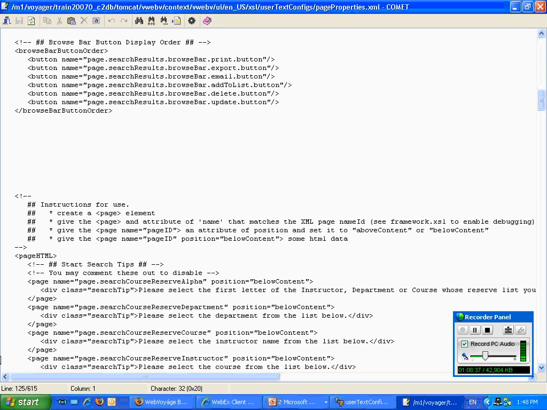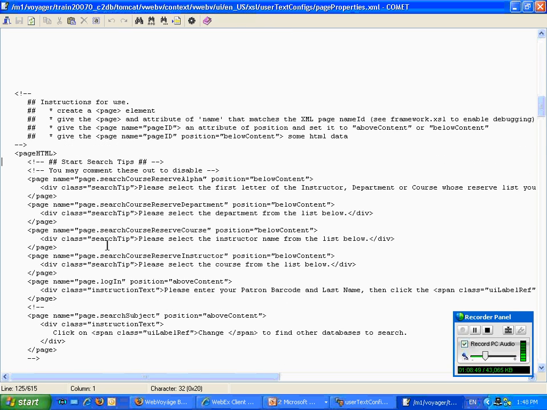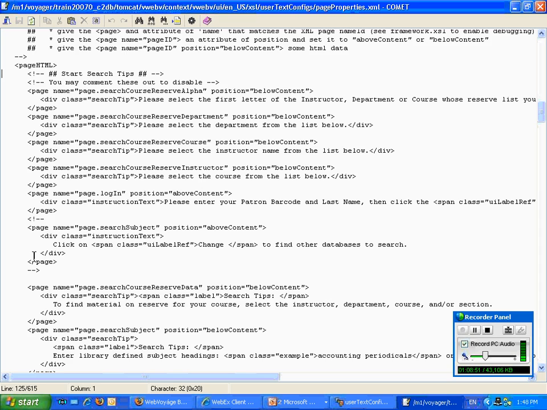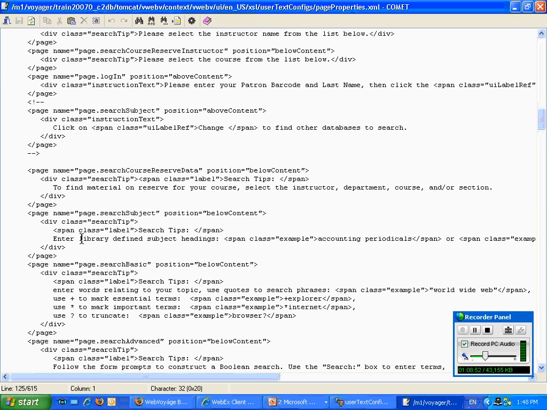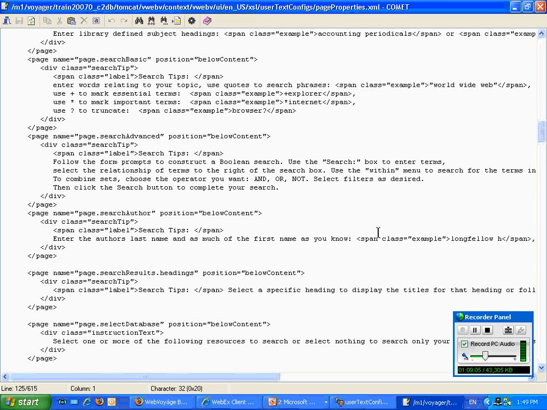And so here, what are we going to call or say about these things? Please select the first letter, things in relation to the course reserve in the alpha view, the search subject, enter the library defined subject headings, the examples. That's where we have that World Wide Web entry that's in play. So really being able to do a lot there.